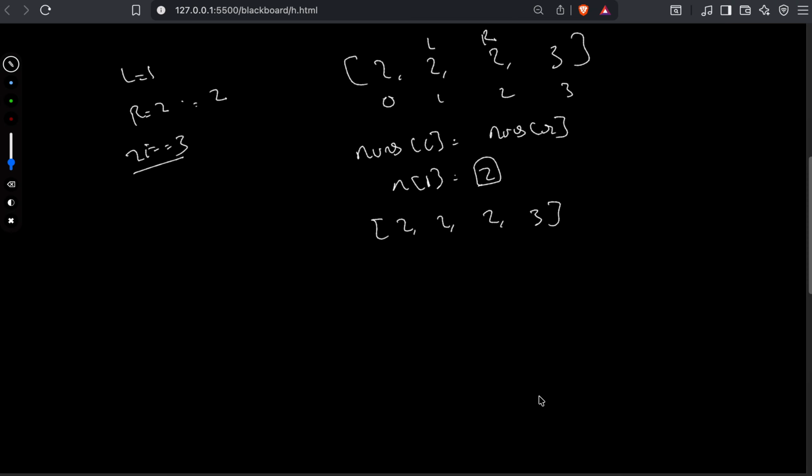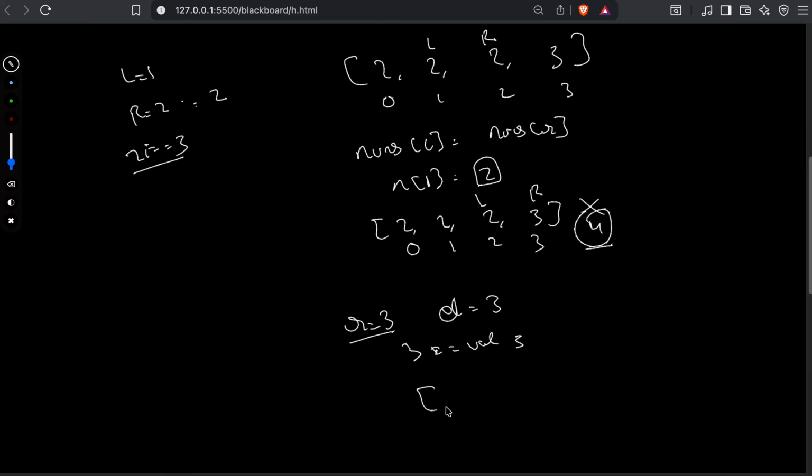The array looks the same, but left has moved: 0 1 2 3. So we move left forward, and we have to move right forward also. Now right is at index 3, and the element is 3. Is 3 equal to value 3? Yes, we skip it, so we move right forward. It is out of bounds, so our loop will stop at the end of the array. The final array is 2 2 2 3.